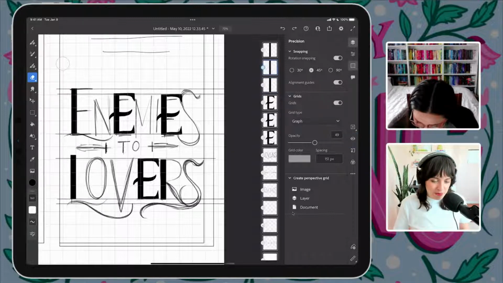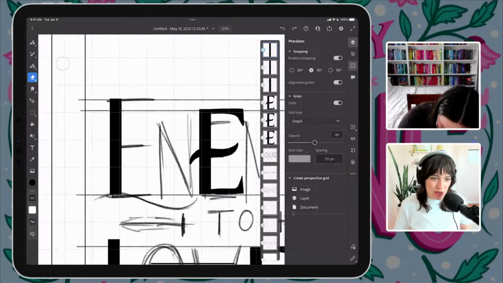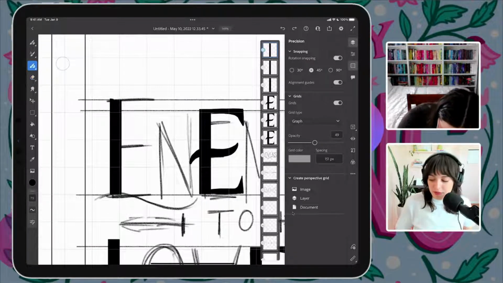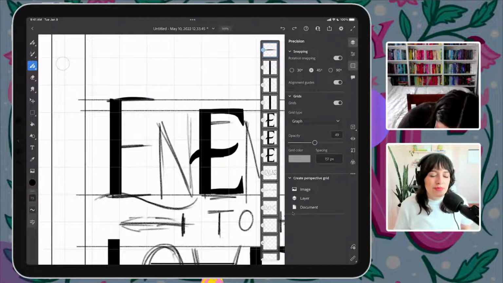Okay, so I'm going to find this first E. Okay, so we're going to work here now. You're going to work on the next E. This is going to be a deviation from the other E's, right? Yeah, so we're going a bit higher on the top.